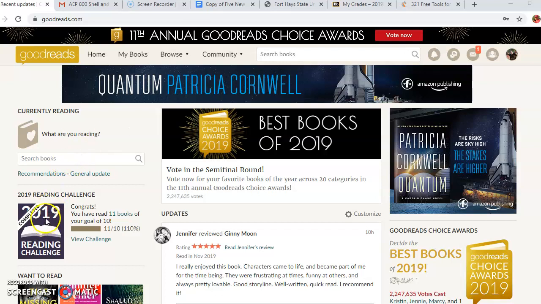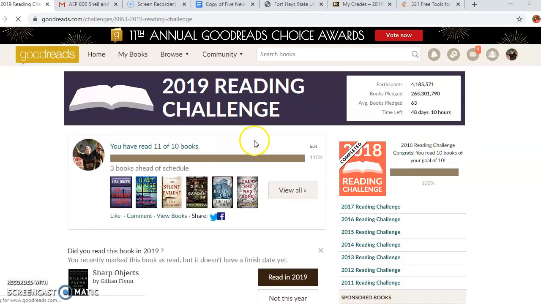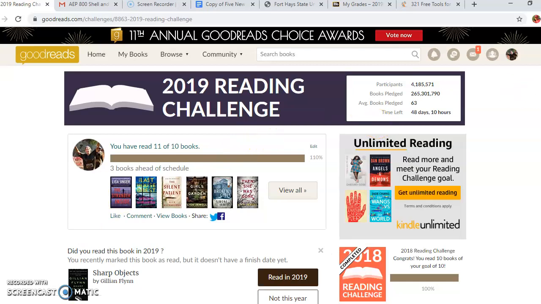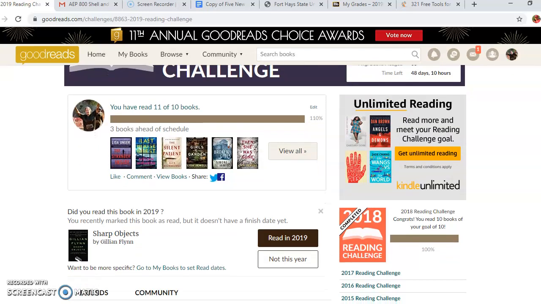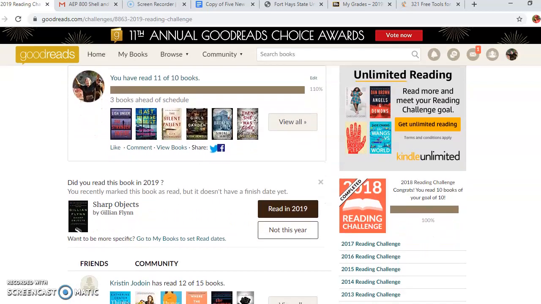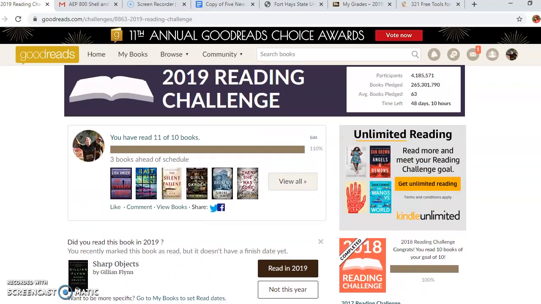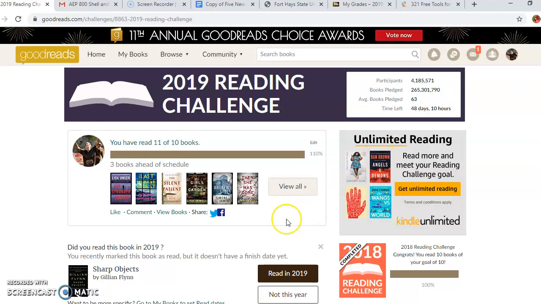So in 2019, I started a reading challenge. You can start a reading challenge and you decide how many books you want to do. If we go to View Challenge, I decided that I wanted to read 10 books this year. And I actually went a lot lower than I thought I would read, which is good because I'm already ahead of schedule. It's just to set yourself a goal if you want to. There's no pressure. I just like to keep track.